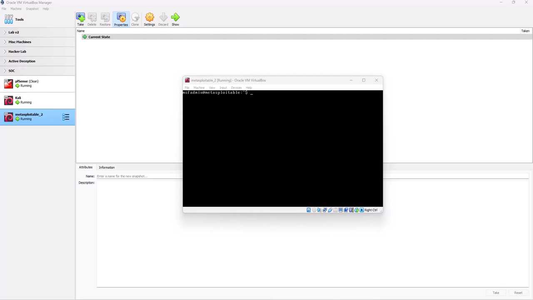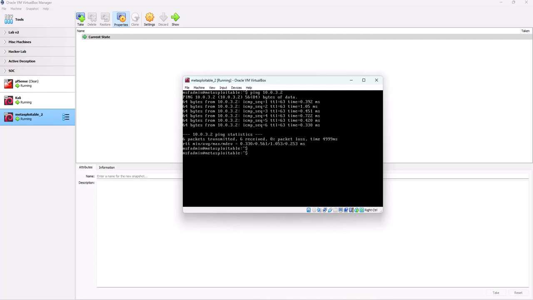The last thing we'll do is to see if we can ping our Kali Linux machine that is on a different LAN, but we did set up a rule. So remember, we had changed the IP address of the Kali Linux machine to 10.0.3.2. When we try to ping that, we see that we are successful.